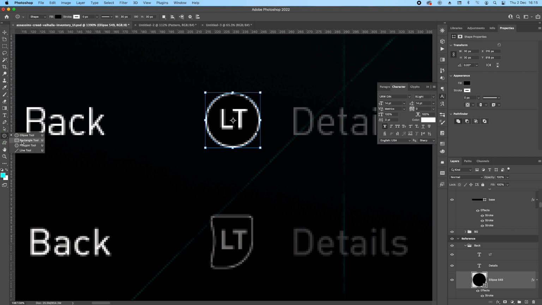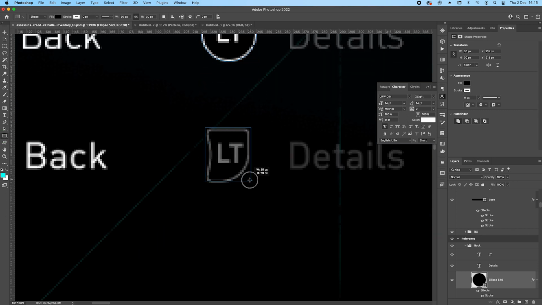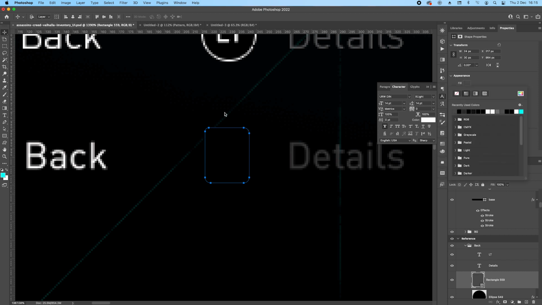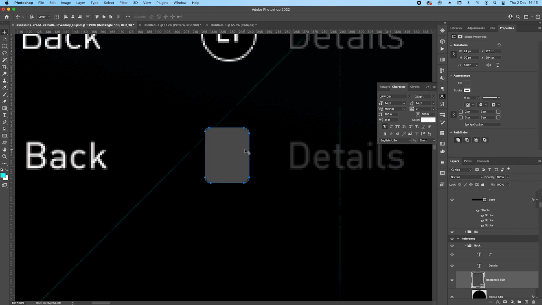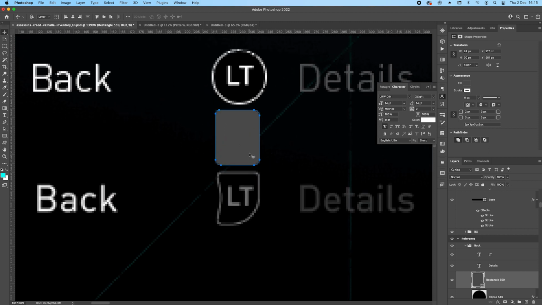And let's build up the shape. So I'll start with the rectangle tool. Actually, just gonna use this like that. A tiny bit of roundness here. Yeah, I'm gonna use a different color so I can see what's happening with my shape.